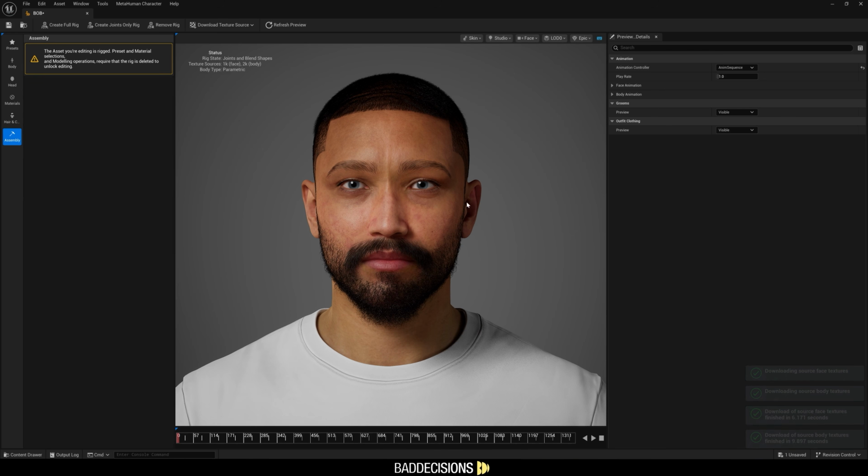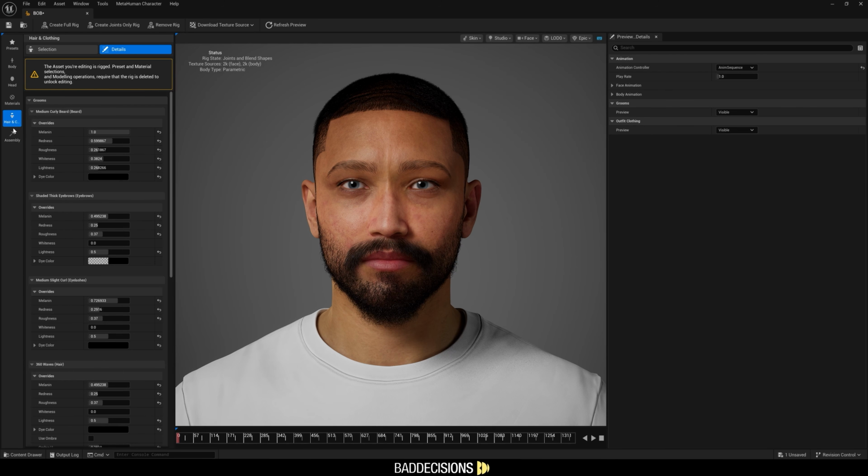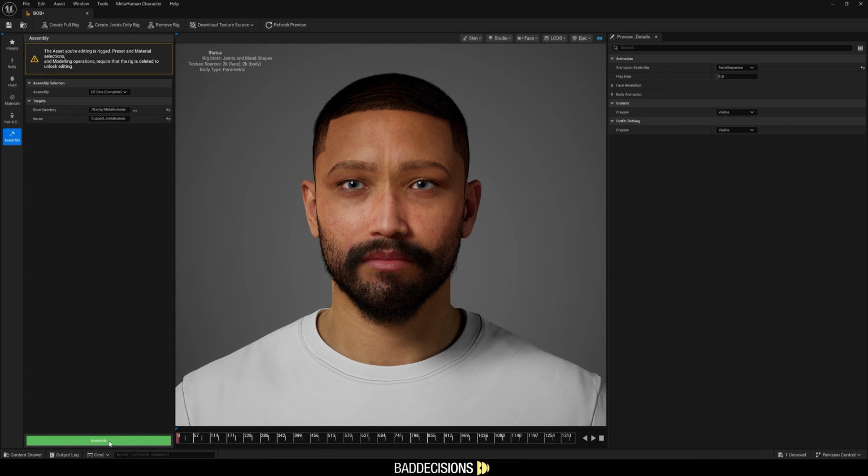Once everything is done, your assembly button might be gray or maybe missing. Just click on another tab and then come back into assembly and it should be ready to use. Click on the green Assemble button to finalize your MetaHuman. This step packages everything together and sends the fully built MetaHuman into your project as a usable character inside your content browser. Once the assembly finishes, you can save everything and close the MetaHuman window.